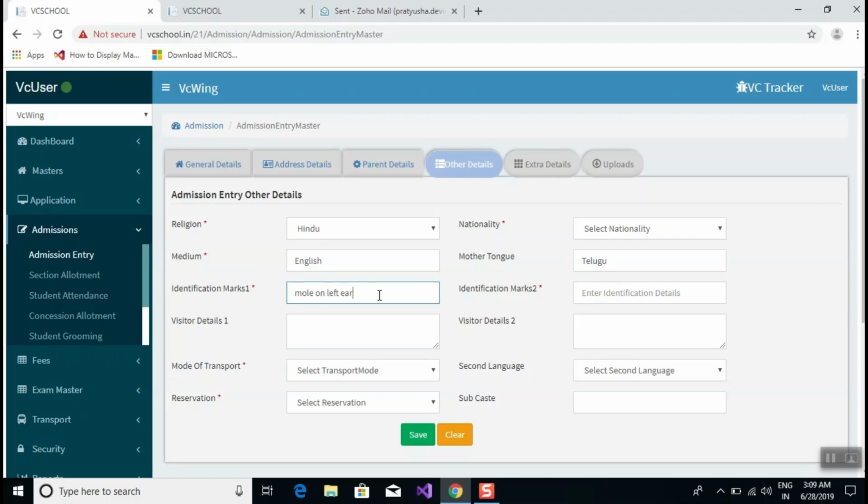Mole on left hand. Mole on right hand. Next, transport mode of that particular student, school transport. What is the second language? Next, what is the reservation? OC, any subcaste. After filling all the mandatory details, you can click on save. Then it will be saved into DB and it will move to extra details tab.